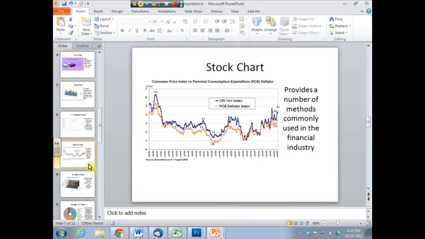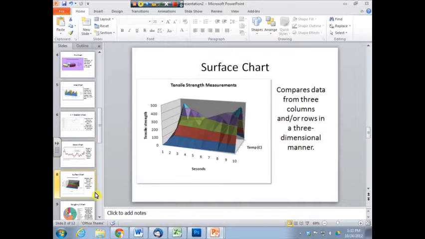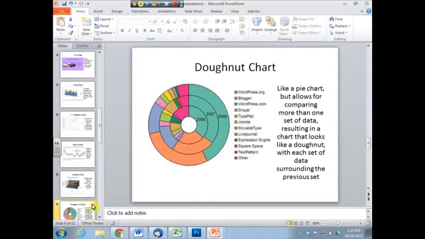A stock chart provides numbers and usually is used in the financial industry. This one is showing you something about the price of stock compared to dates. A surface chart will compare the data from 3 columns and/or rows in a 3-dimensional manner.